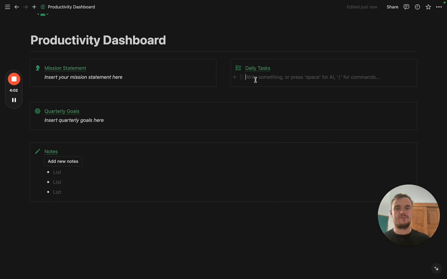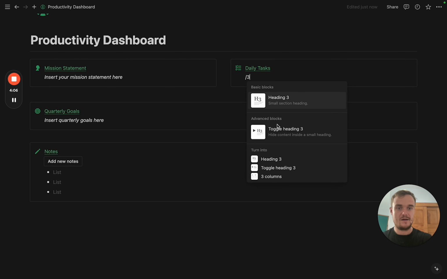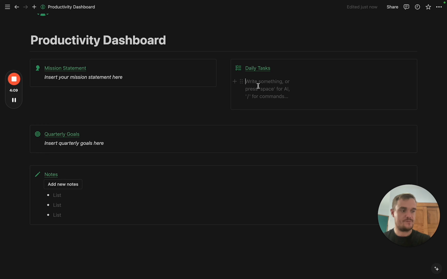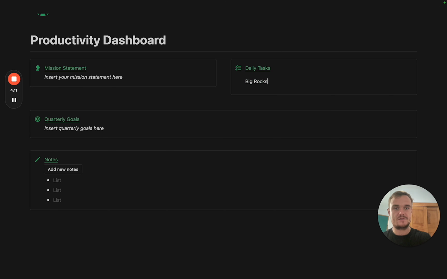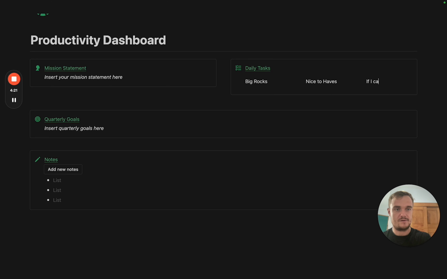So I want to have, again, 3 columns, right? So slash 3, and then I press 3 columns. The first column is big rocks. The second column is nice to haves. And the third column is if I can's, okay?